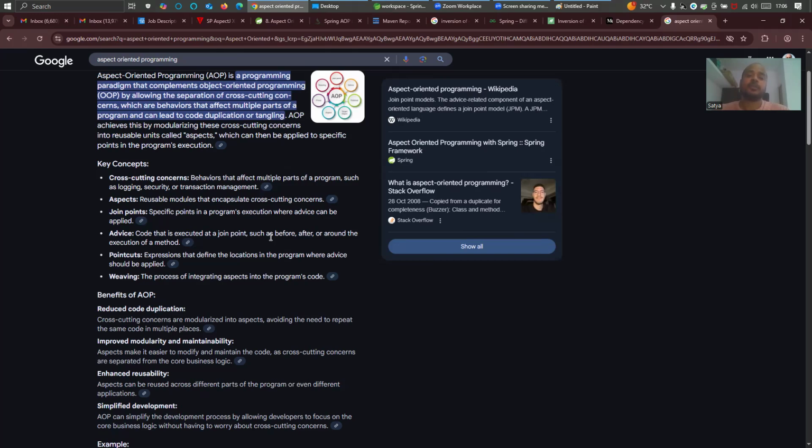Join point: specific points in program execution where advice can be applied. Wherever you apply this advice, that is called the join point. Advice is the code that is executed at a join point, such as before, after, or around the execution of a method. Advice is basically the code which we need to execute before the method or after the method.